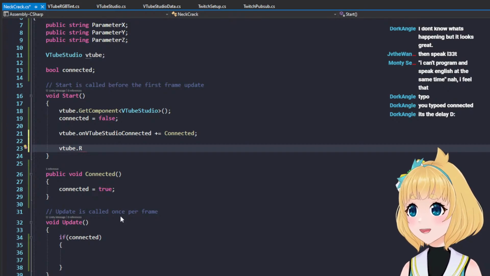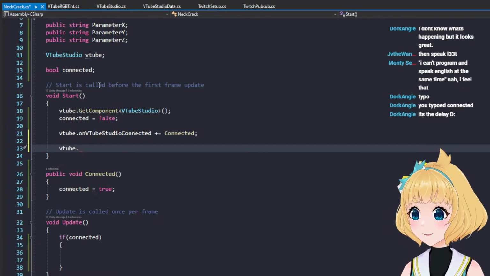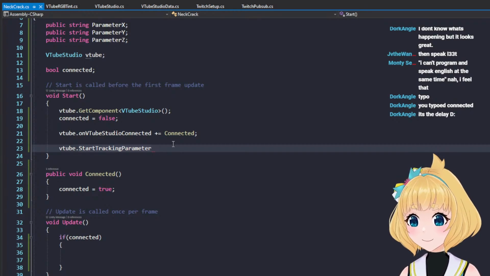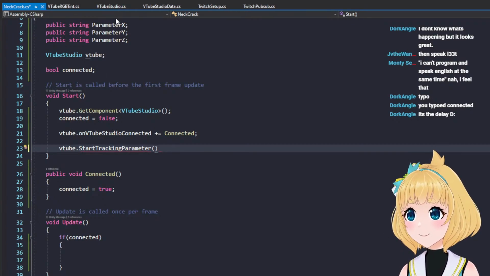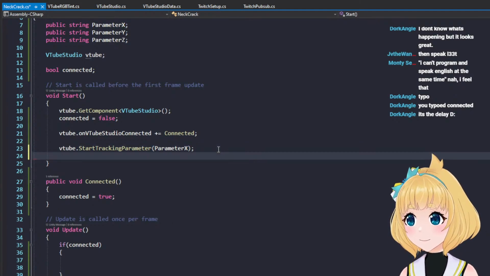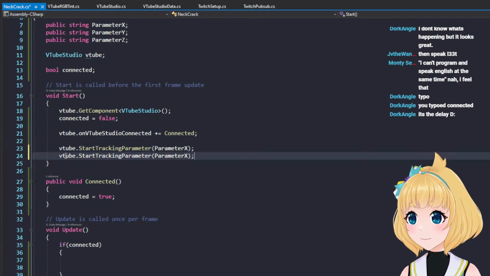Register, no, what is it? What did I call it? Start tracking? They call it start? Oh, that's bad. Why did I do that? For X. And of course, Y and Z.